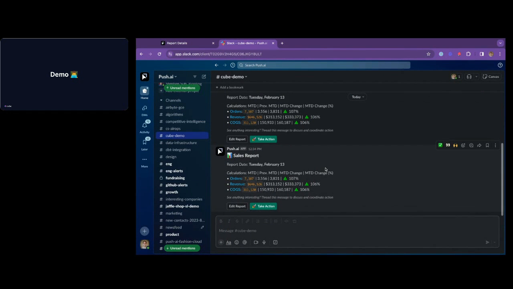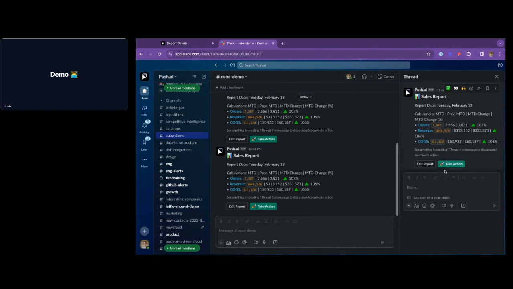Okay, so it came through, yay. Pretty simple report, using your Cube metrics to distribute data into the places where people work. We've had a lot of companies adopt this product. It's really simple. It gets people looking at data more often. You can very easily thread that message. So, hey, looks like orders are up.